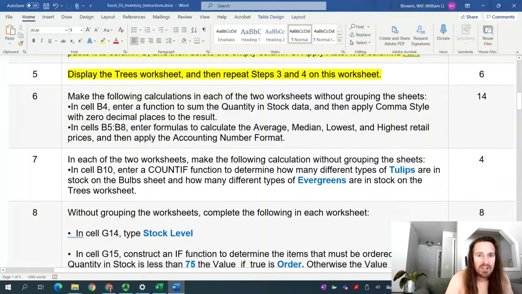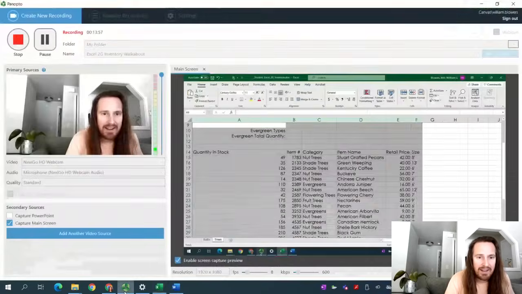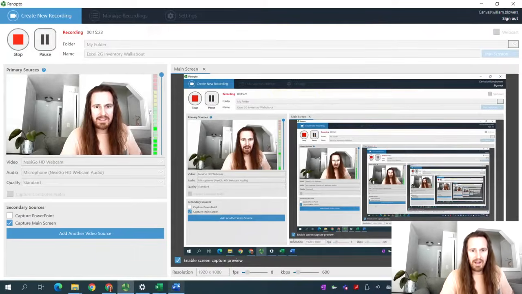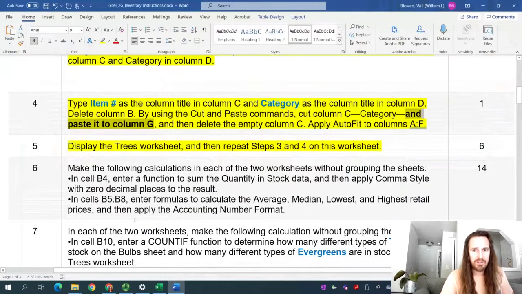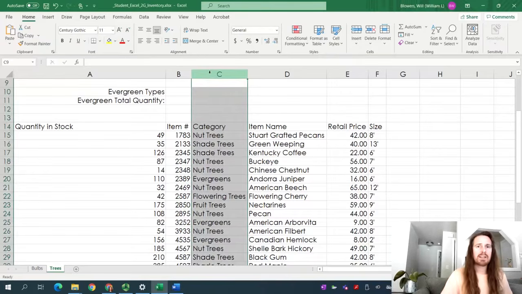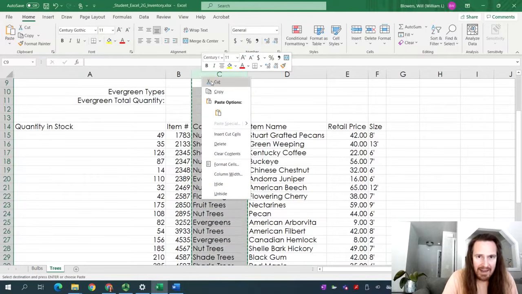All right. So in B4, we're going to sum quantity in stock data. Let's have a look really quick before we dive on into it, hey? Went back and caught a step, so I want to make sure that you catch this. We're going to cut column C, paste it to G, and then delete it. So that's our category. So up here at the top, select the C column. You can press Control X. You could also right click and cut with the scissors here.